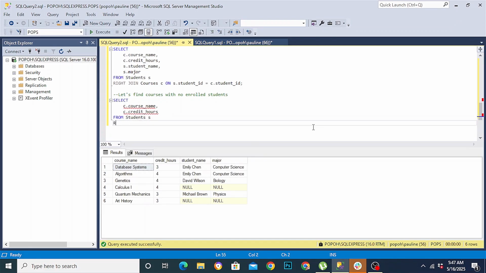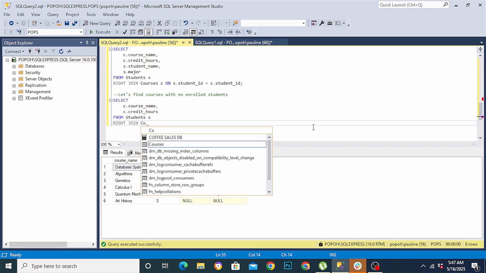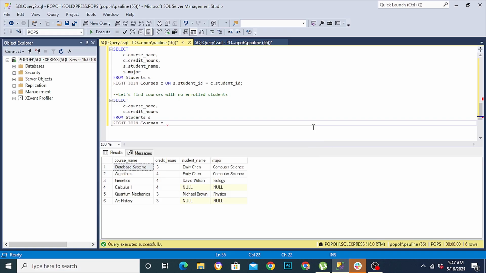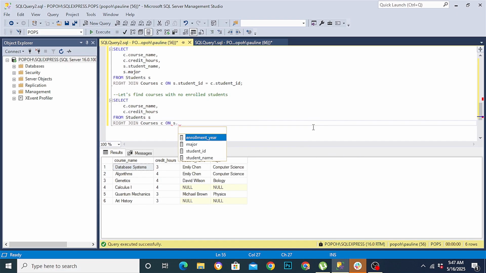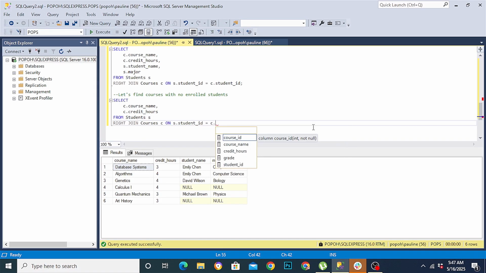And we want to write join. Guys, I hope you are understanding. So write join the courses, that is represented by C, on the students table, that is represented by S, the student ID. Remember, this is what created the relationship between the two. Equals to C student ID as well.